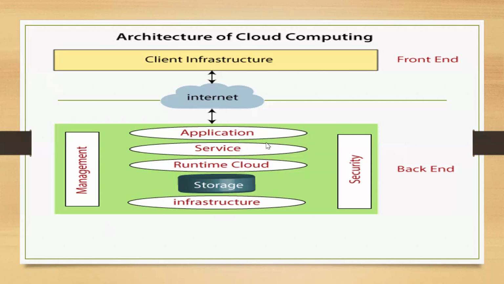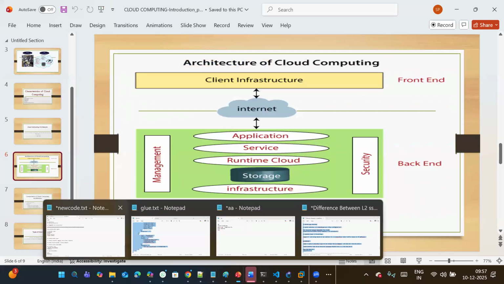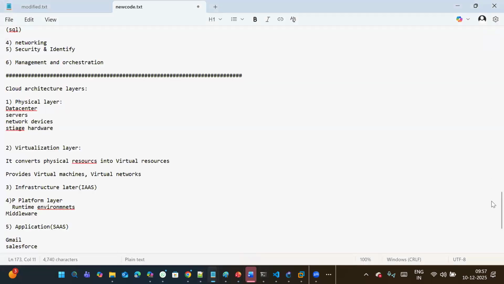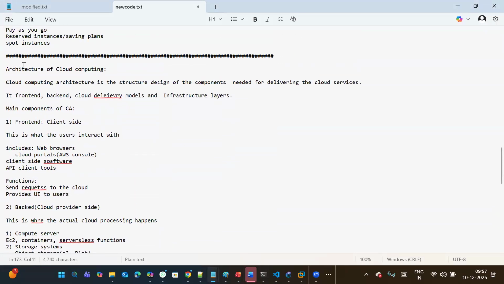So I covered all of them completely, right? Any questions on this architecture? Yes, sir. Okay, perfect. I will give you one minute. You can make a note of all the notes, or I'll share them.